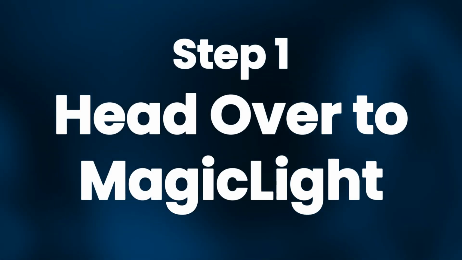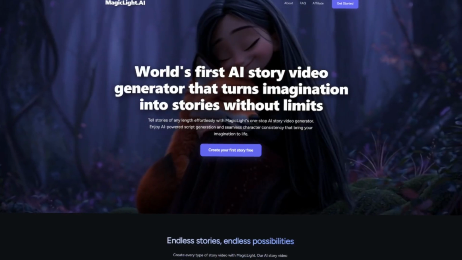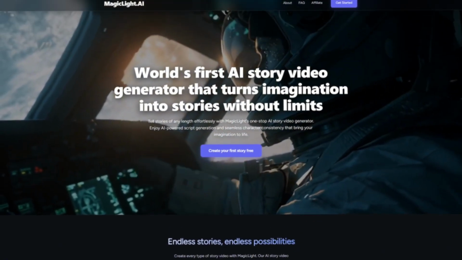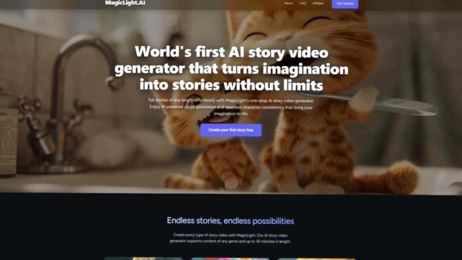Step 1. Head over to MagicLight. First, go to MagicLight AI. I've linked it in the description so that you can sign up for a free account. Here, you'll be able to access Sora 2.